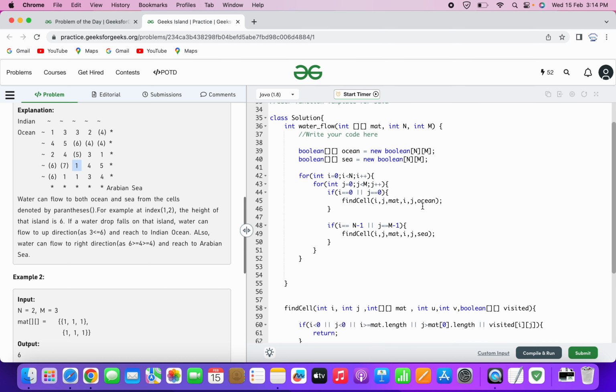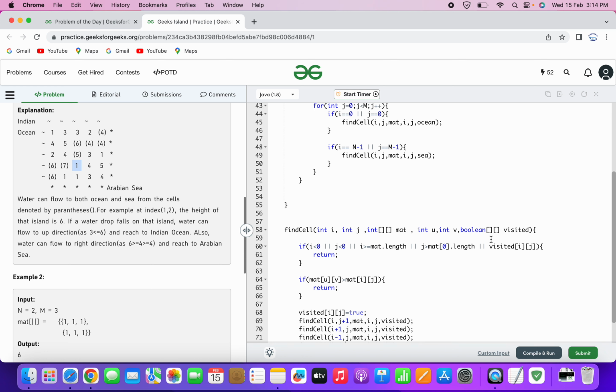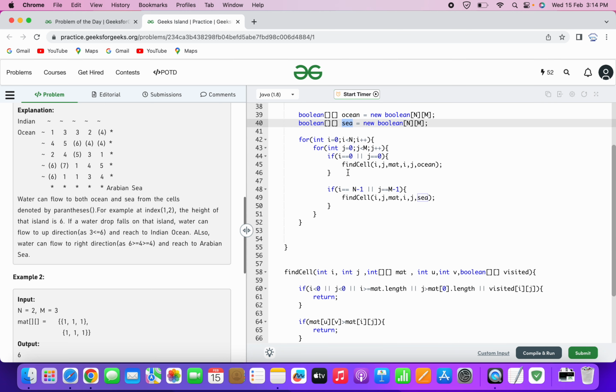Now since we are calling this for both ocean and sea, we will get all those values populated from where water can flow to the ocean and sea. All those values are stored in this one. So what we need to do now? Now we need to check what all cells are common in both of these.